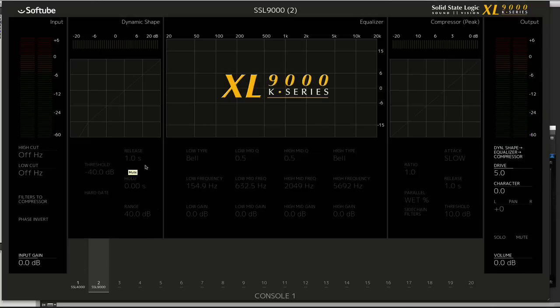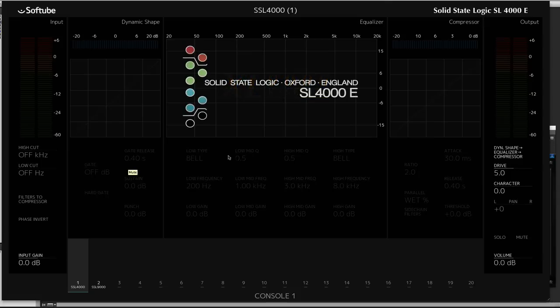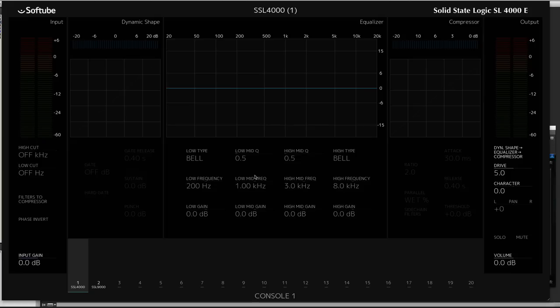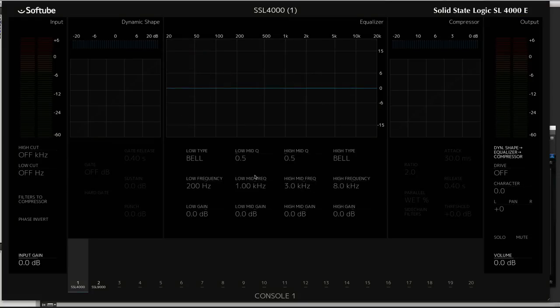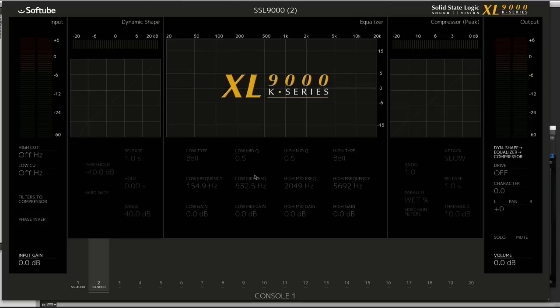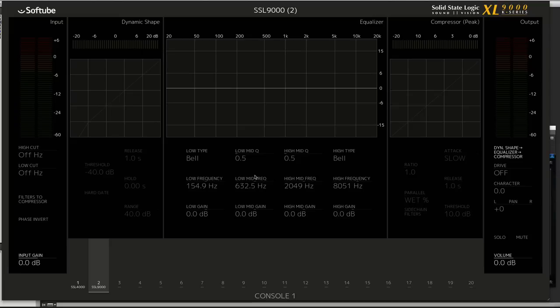Okay, let's have a bit of a play with some of the EQ stuff. So let's start with, let's put our drives back down to 0. Let's see what we can do with the EQ. So let's put a shelf at 8K, 5 dB. Let's see what we can get with this one.